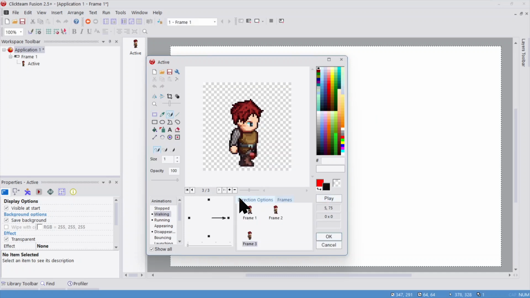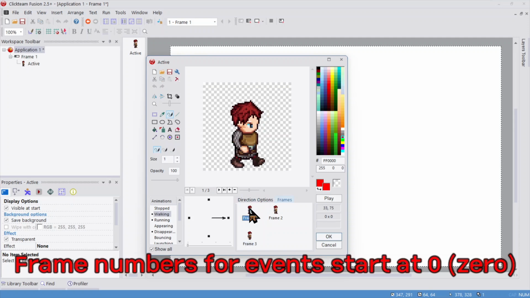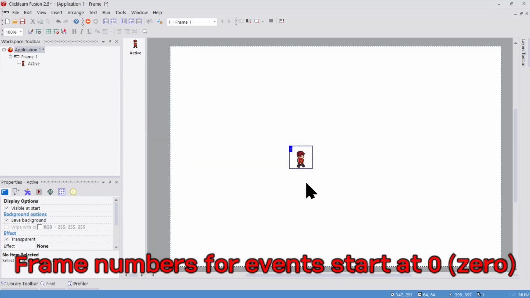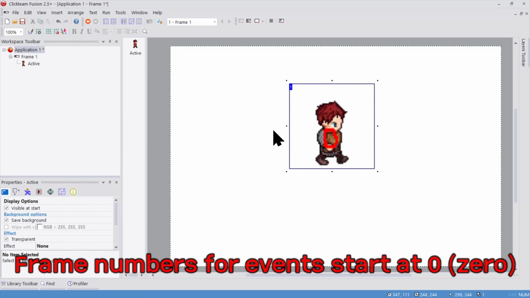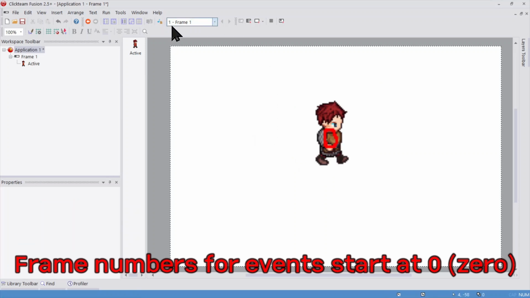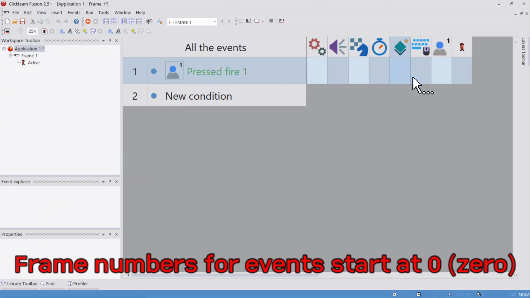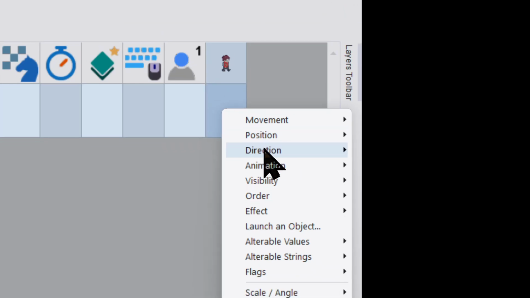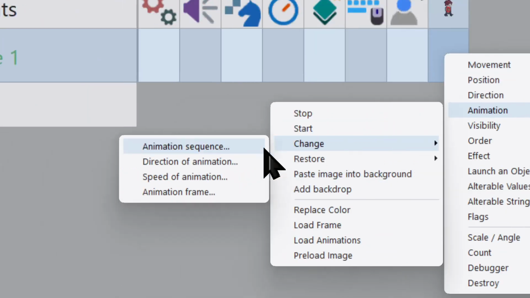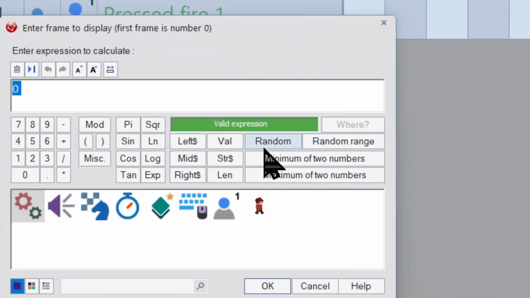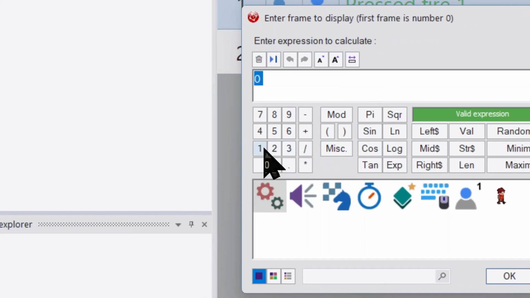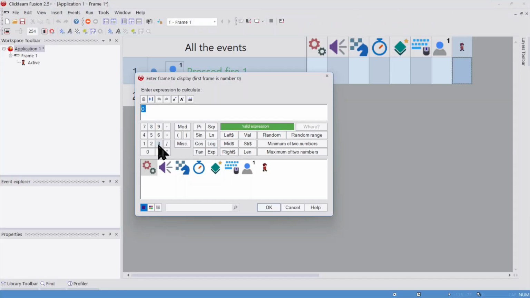A really important thing to note, these frame numbers show you how many frames you have. They're not actually the number of the frame. So what I'm saying is you may have 3 frames and they're labelled frame 1, frame 2, frame 3, but the reference, the way that the event editor references them is 0, 1 and 2. So the referencing always starts at 0, and it says that in the event editor, under an active object, under animation, when you change the animation frame, it will tell you the first frame is 0. Do bear that in mind.